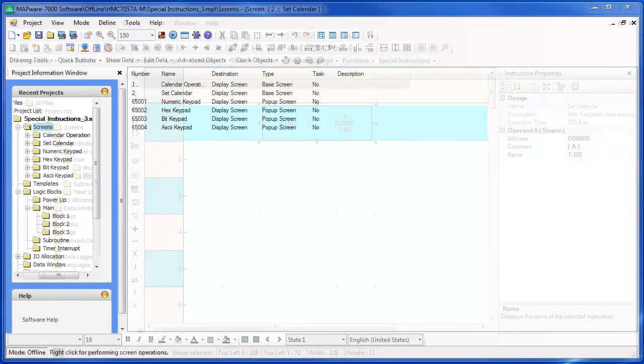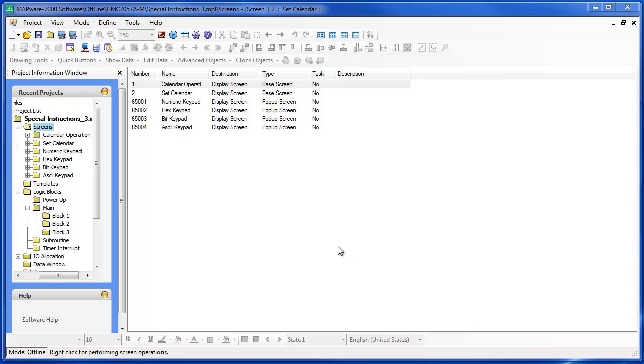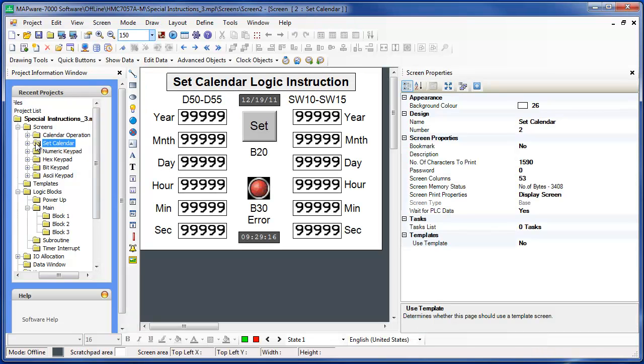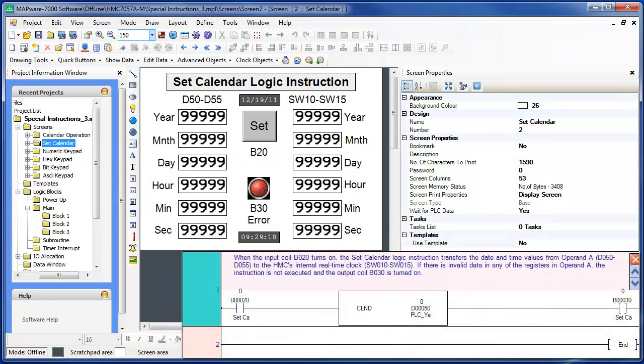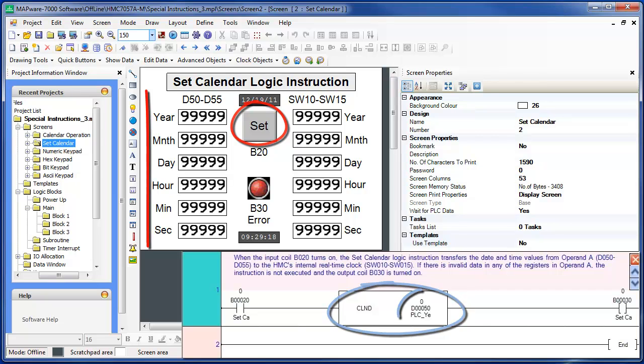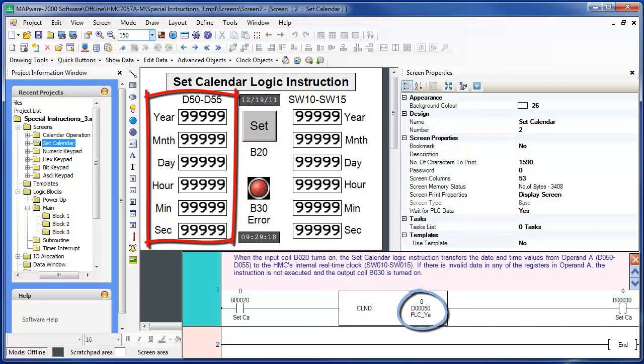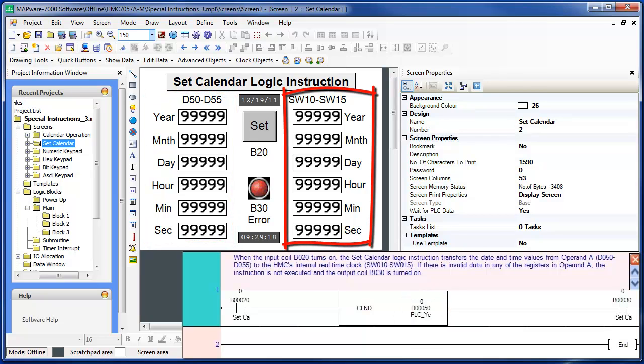Let's go to a screen that is configured to set the input coil for the Set Calendar instruction and observe how the instruction works. Let's place the ladder logic block on the bottom of the screen for reference. The Set button toggles the input coil B20 on and off. When B20 turns on, it executes the Set Calendar instruction, which copies the values in 6 consecutive registers, beginning with operand A, D50, into the internal real-time clock date and time registers, SW10 through SW15.